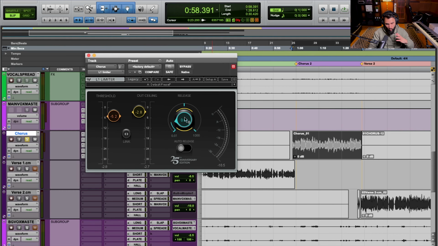However, if your vocals are just way too dynamic and they're all over the place, maybe it's creating a mess in your mix, well then you want to do the opposite. You want to actually decrease the release time so that the limiter actually affects it more aggressively and for a longer period of time.